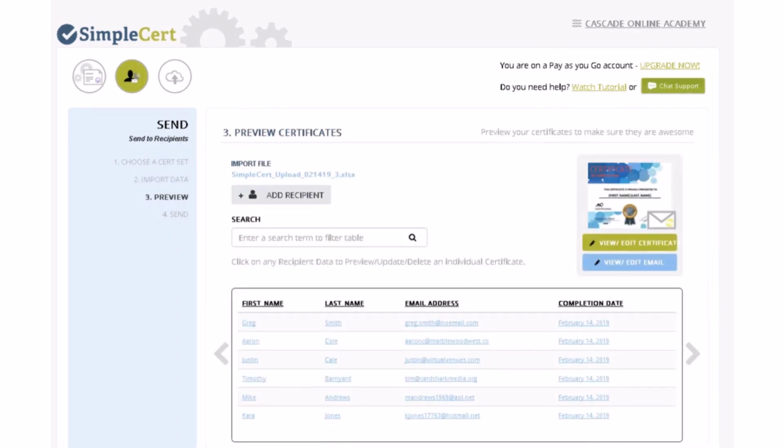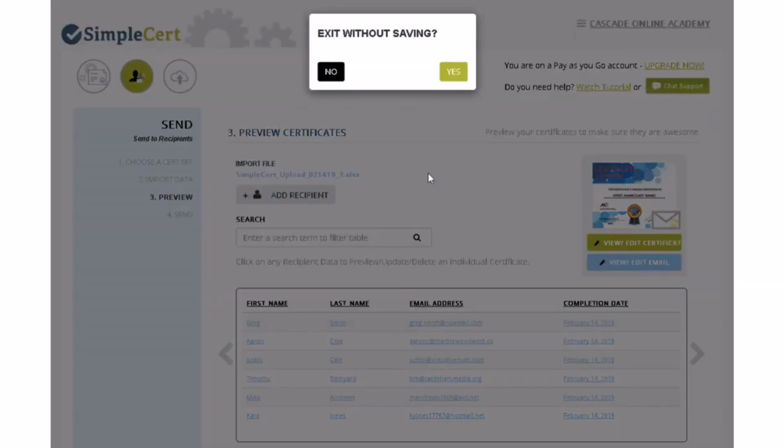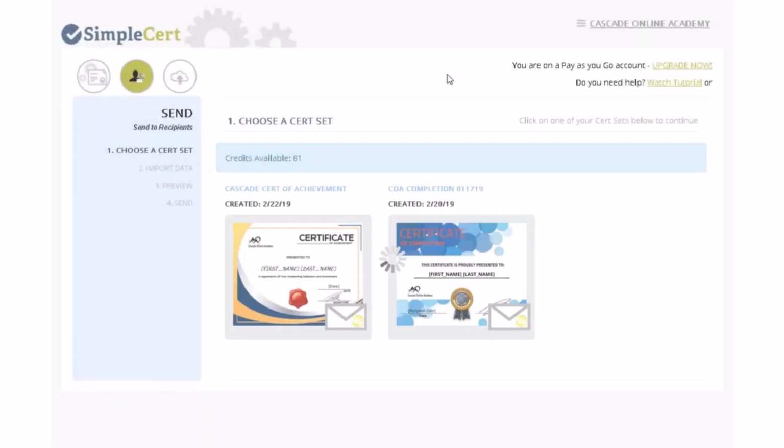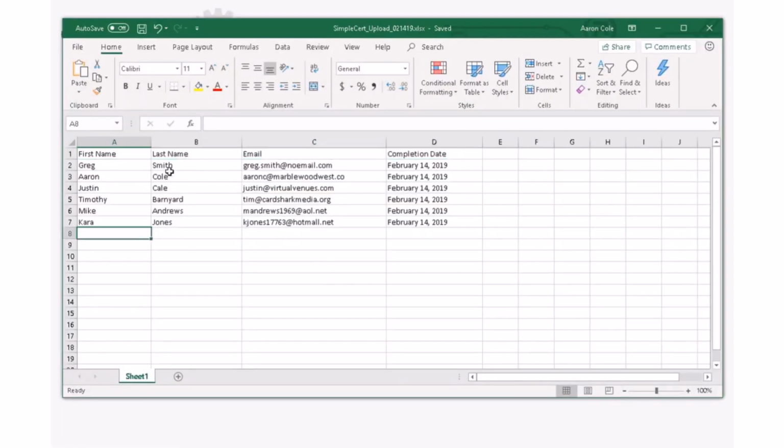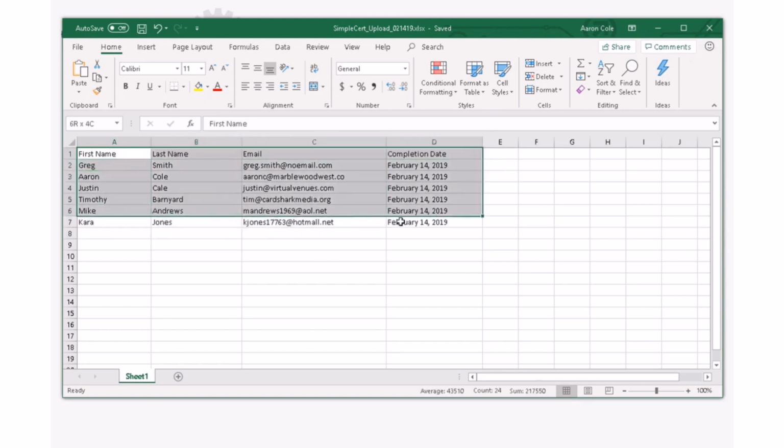I'm going to exit back out of this file I've just uploaded in order to show you the two other methods of uploading your certificate data into SimpleCert. The copy and paste method allows you to paste data that is stored on your computer's clipboard into SimpleCert. To import data this way, I first need to copy the data I wish to import. I'll go back to the same spreadsheet, highlight the data, and either right-click and select Copy, or hit Control-C on my keyboard, or Command-C if I'm on a Mac.